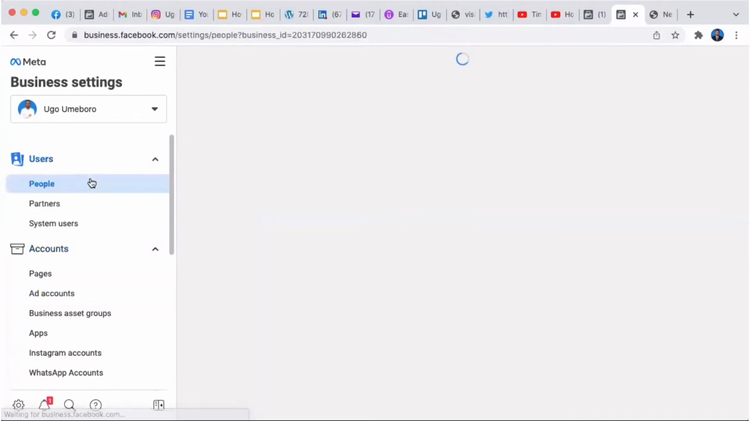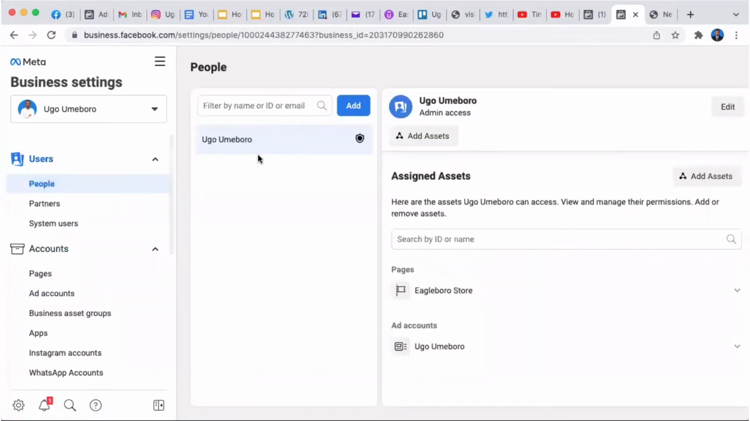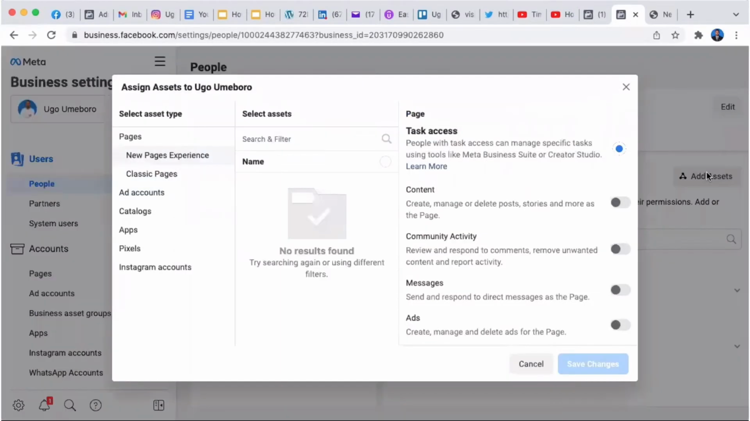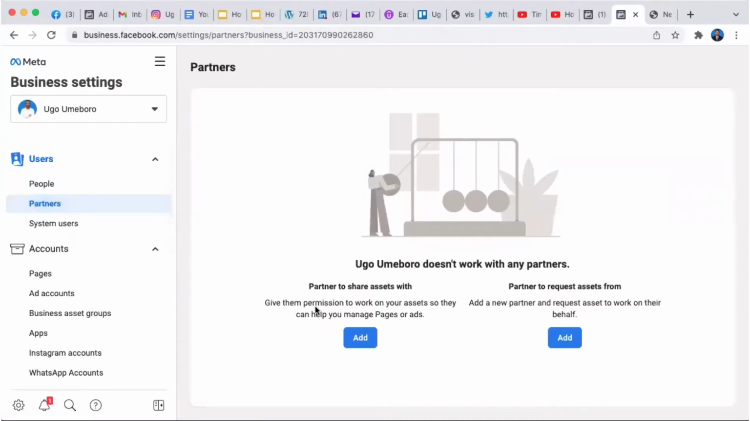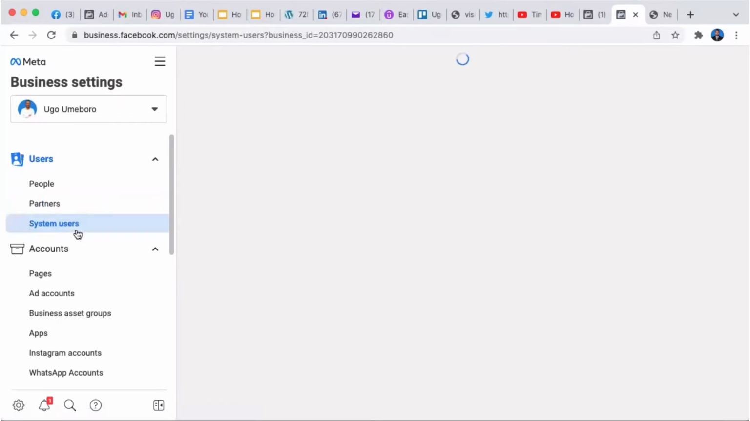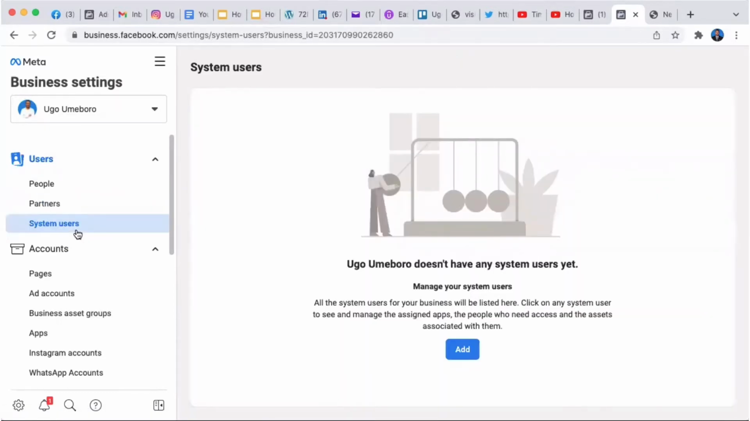On people, what you do is you can add access, the kind of tasks you want people to do for you. That's what you can do here. Then partner, if you have a partner, you can also add the partner here. Facebook can make provision for you to add a partner. Then system user, I don't have anyone. This one is the users in the system. If you want to add them, add them.